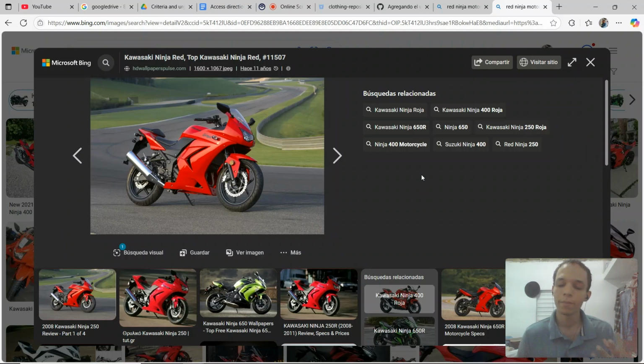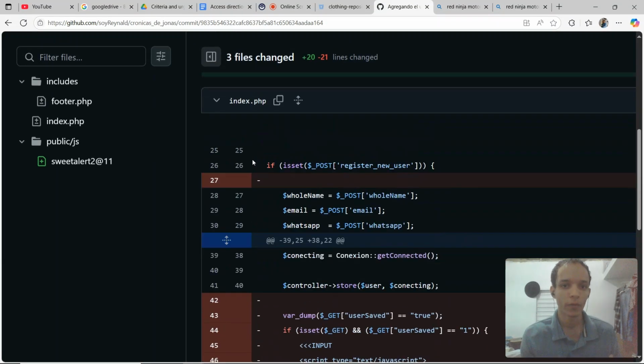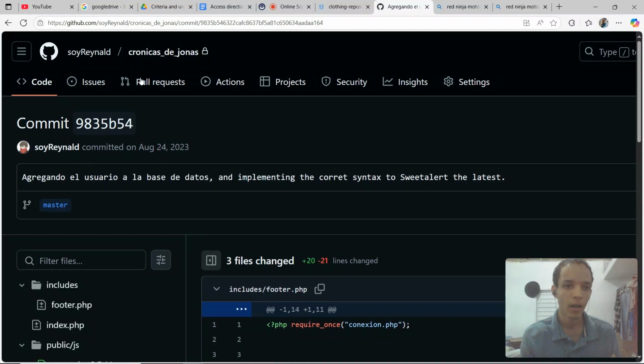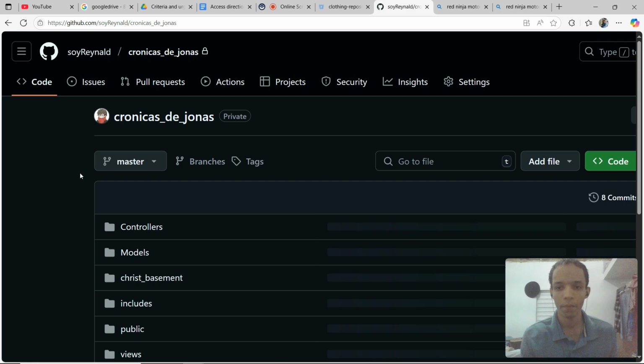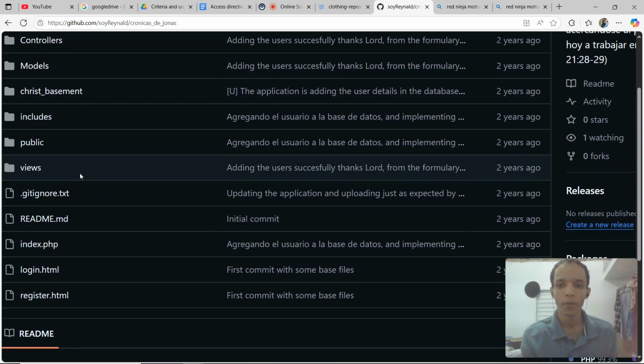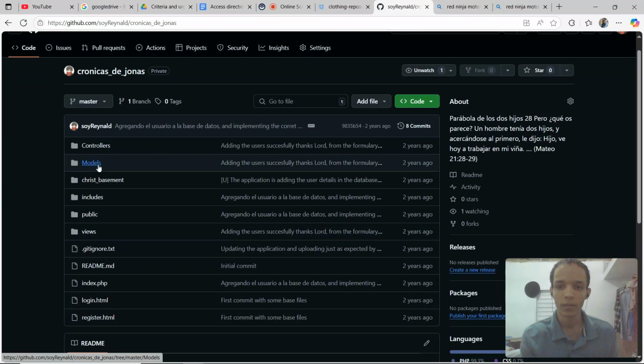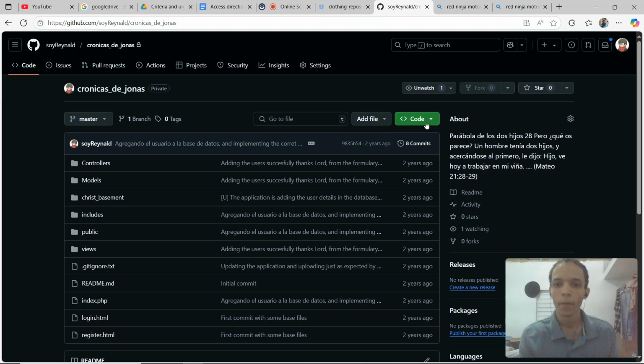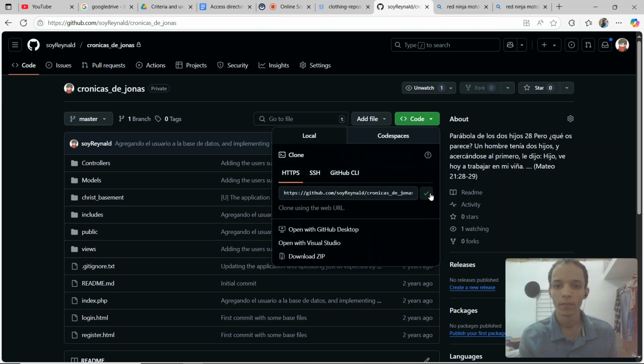And that's why in this project, I would like it to be simple but complex just in security. We're going to try to take from this project, Chronicles of Jonas, the things that are good, and we're going to leave the things that are from the past. And we can even copy this project. Yes, let's do it. We're going to copy this project.